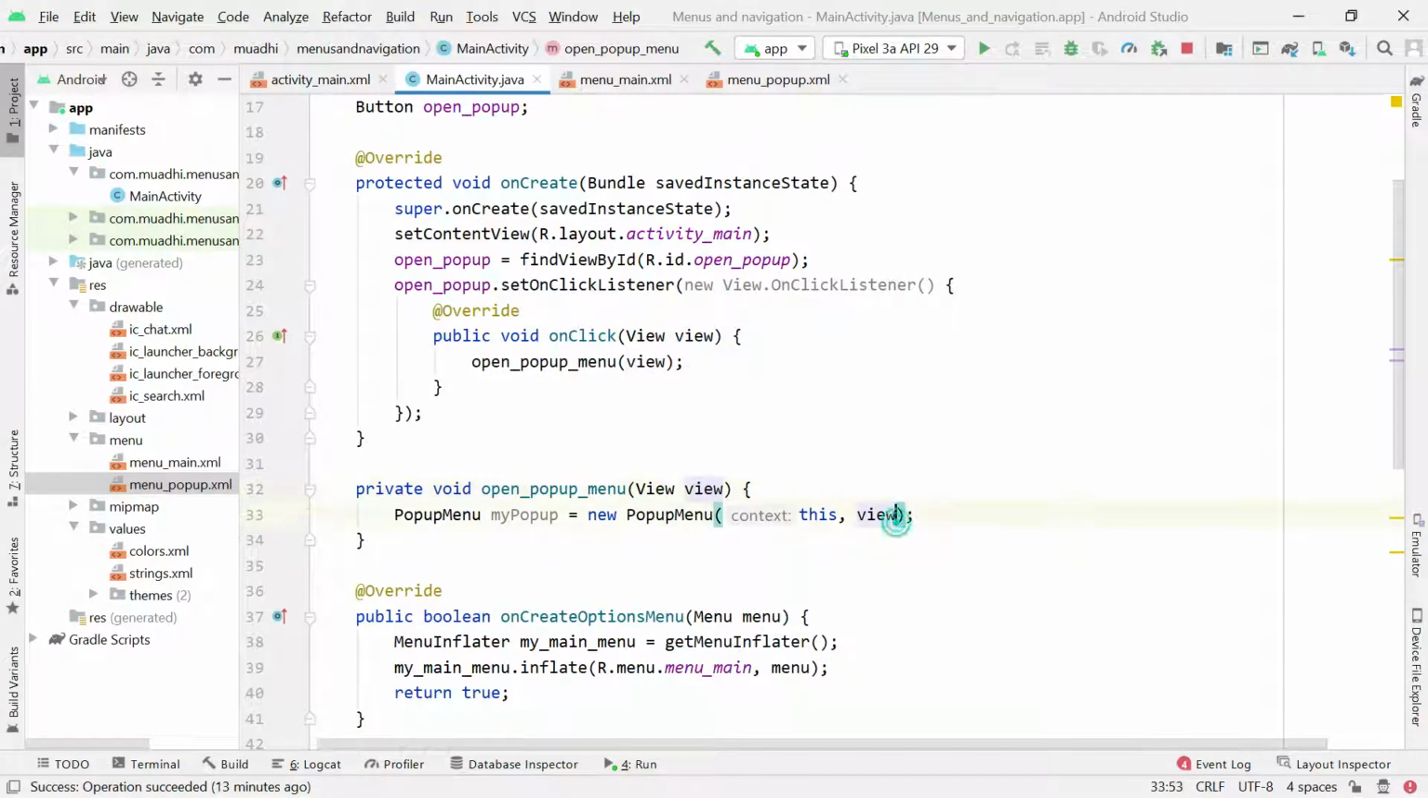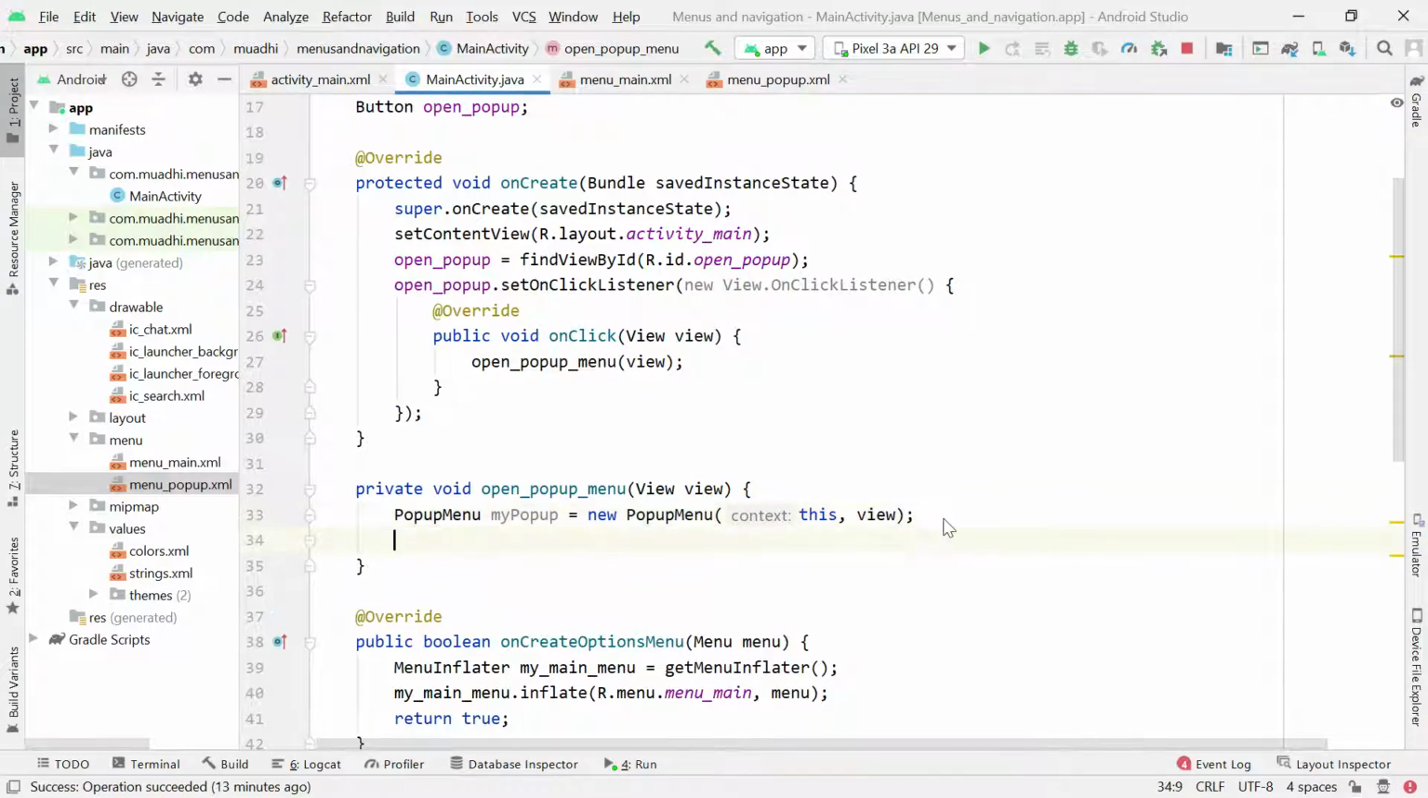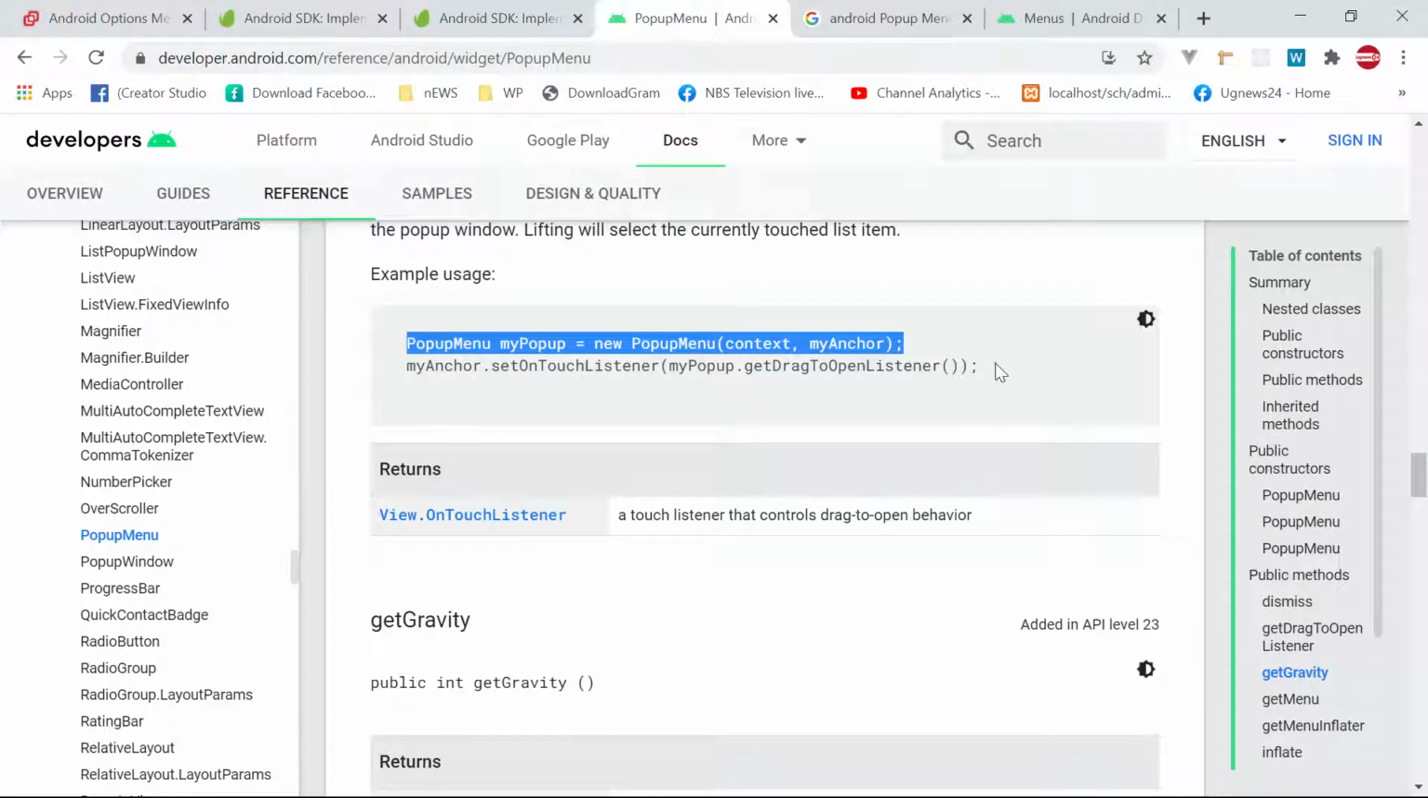So as that, I should give it here. So it is just according to your logic. You can as well put these things here. Just up to you. Then after doing that, you have to inflate the menu.